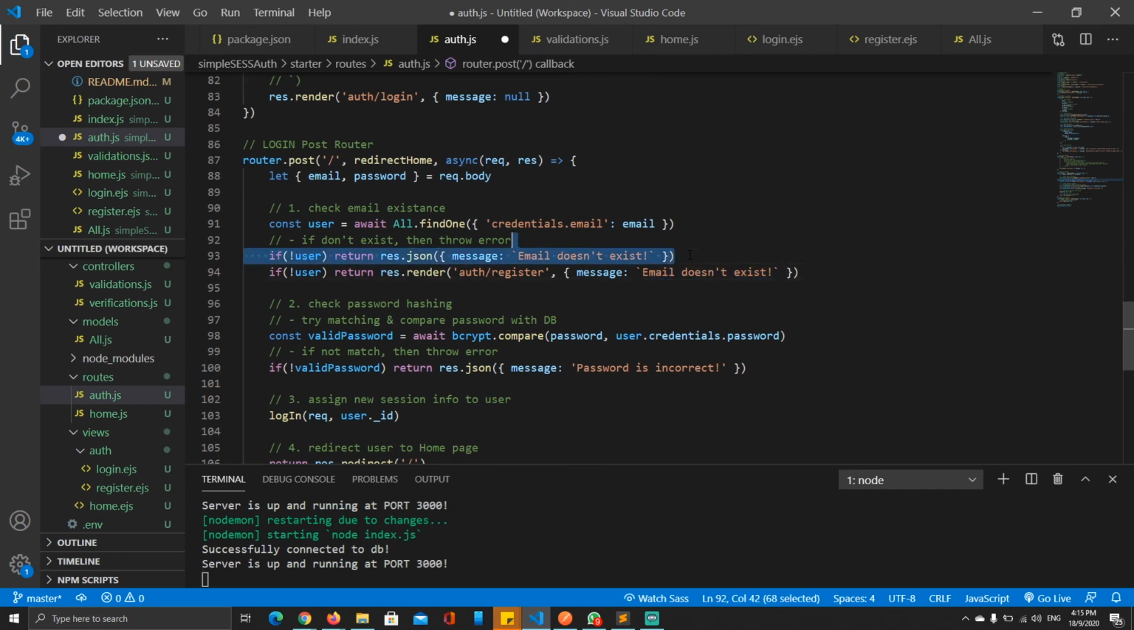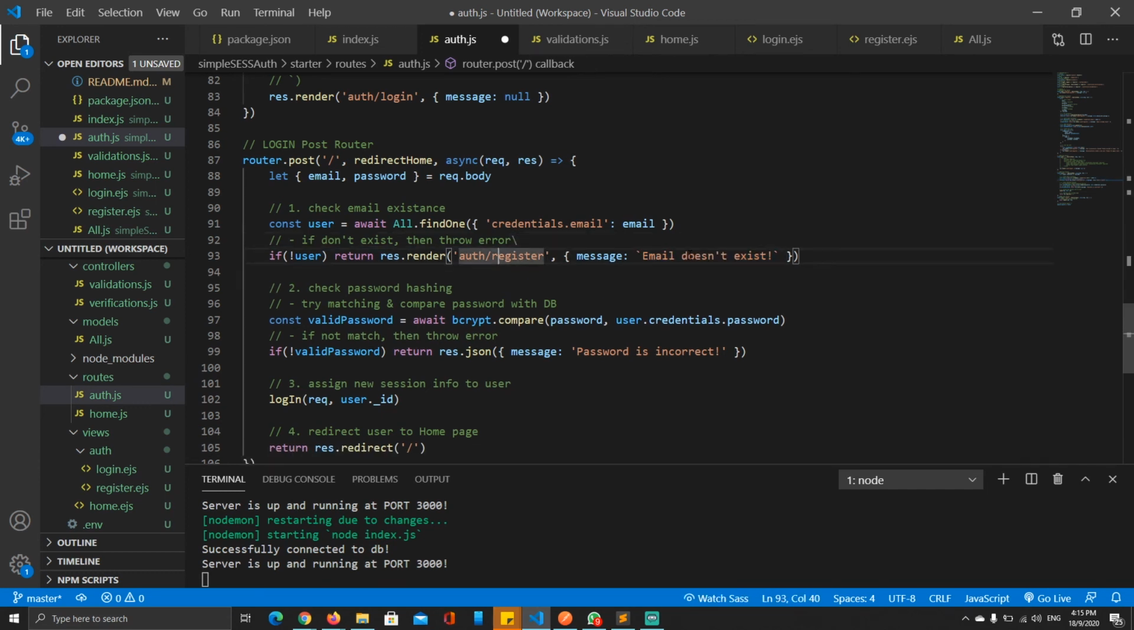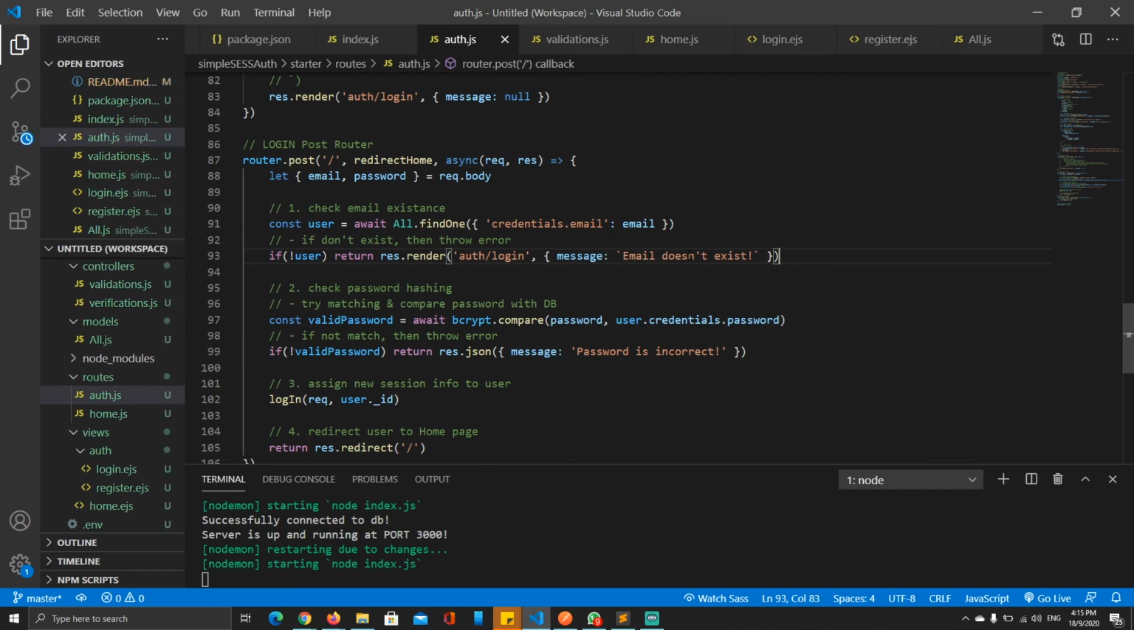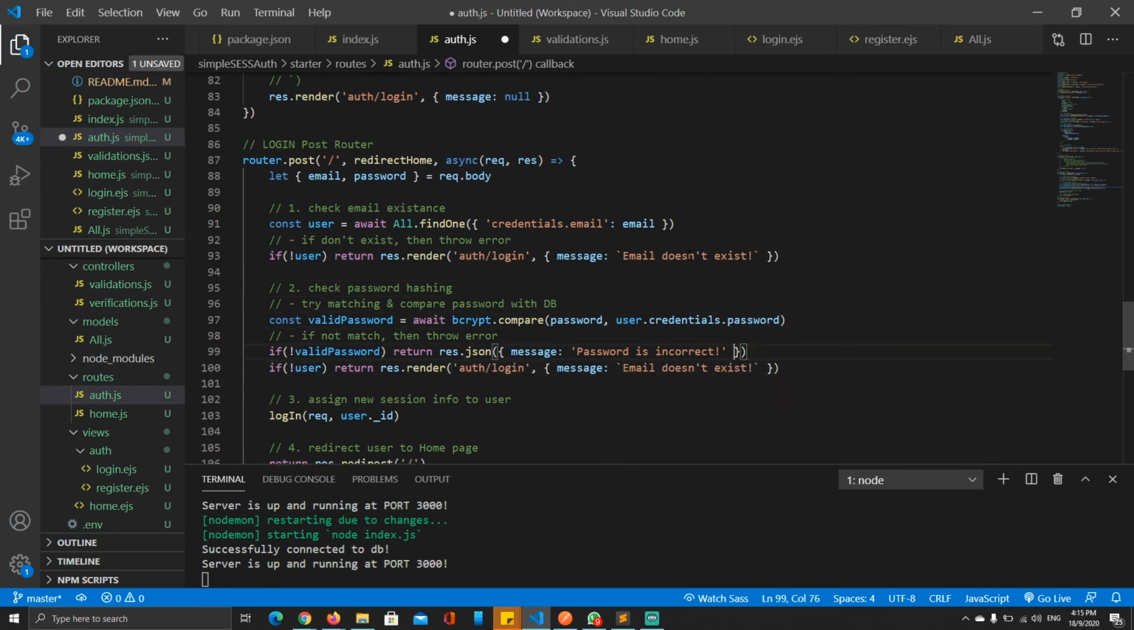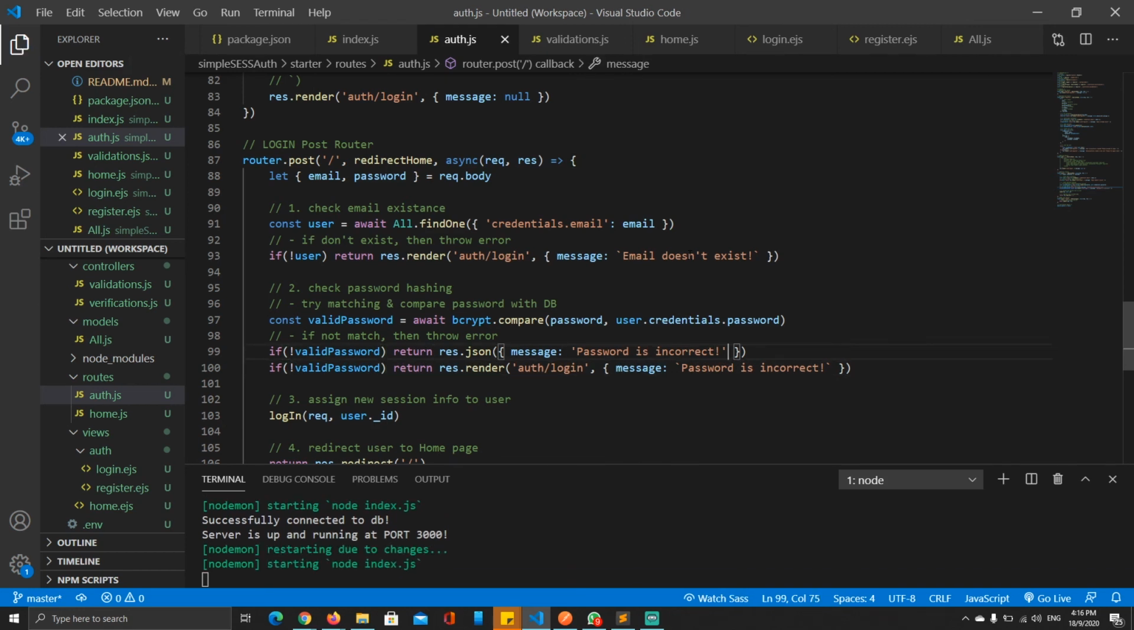You can send this, right? But we need to just render the login page instead of register. Email doesn't exist. Copy a valid password. We're going to do the same thing. Copy password is incorrect. Paste message and invalid password. Copy not password. Save and delete this rest.json.